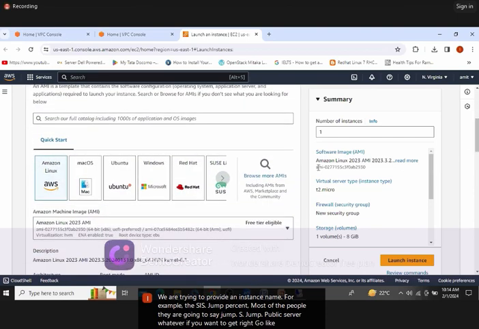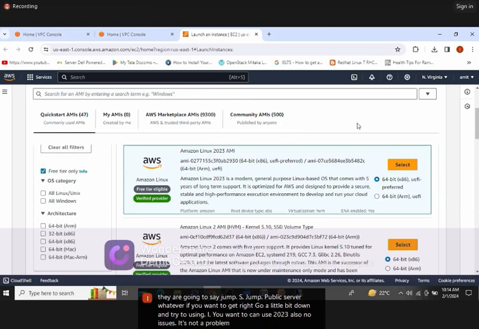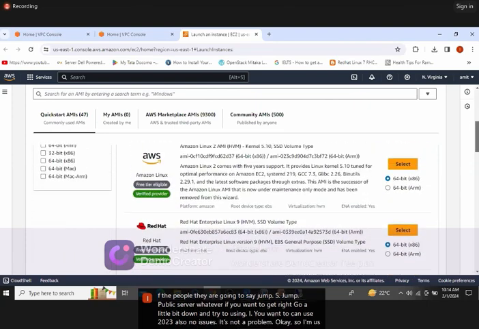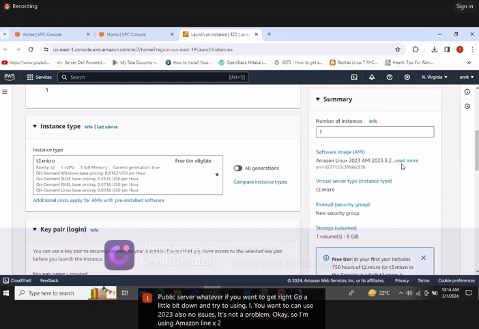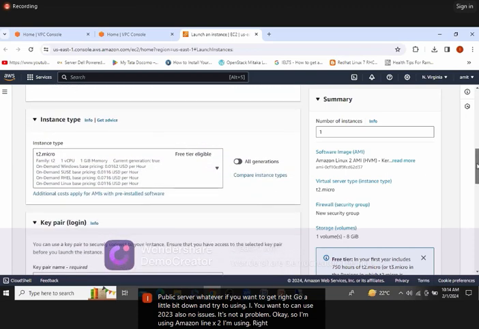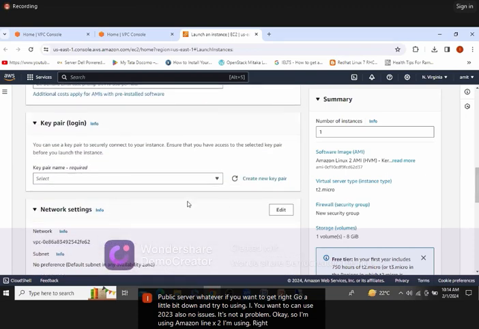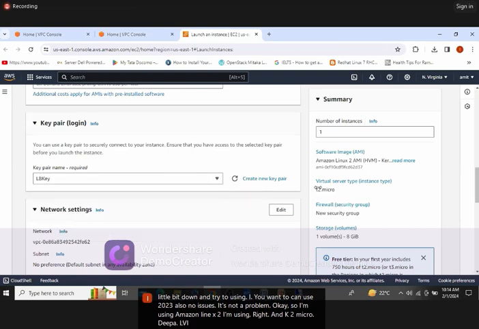Go a little bit down and use Amazon Linux 2. If you want, you can use 2023 also, no issues, it's not a problem. Okay. So I'm using Amazon Linux 2, and T2 micro, and the key pair, LB key, I'm using.